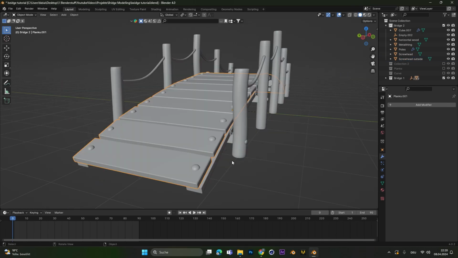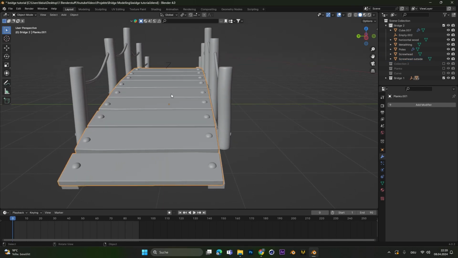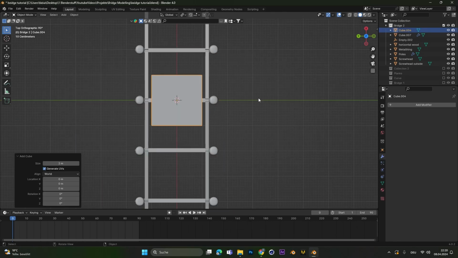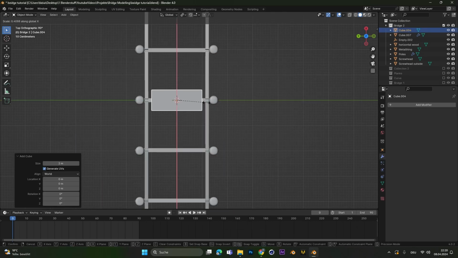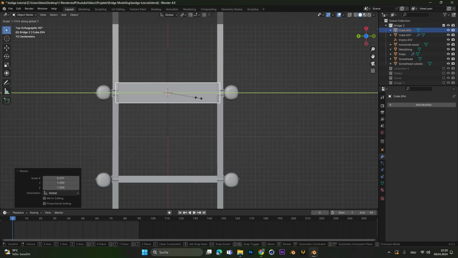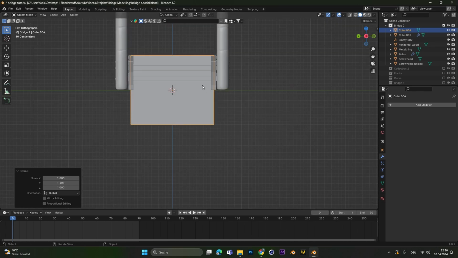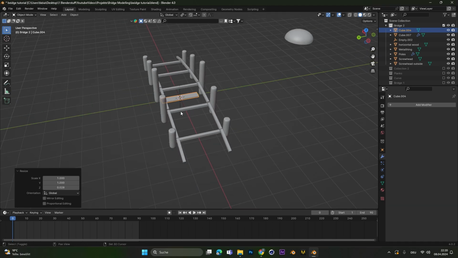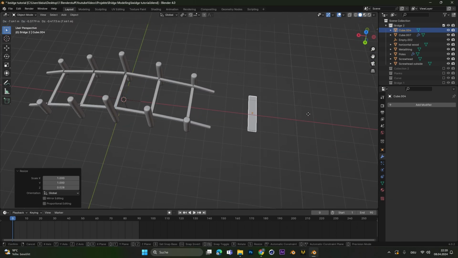Perfect, now we can start with the super fun part with the planks on top of the bridge. First of all, let's add in a cube and scale it to the right proportion. So let's scale it down like this. Let's scale it on the Y-axis. In front view, it should be way smaller. So let's scale it down on the Z-axis. And we have a nice little plank.